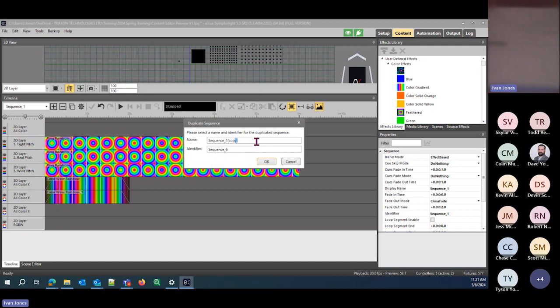So there are two very important names for sequences, the name and the identifier. Once we start getting into automation tomorrow, you'll understand why identifiers are very important. Just know that identifiers must all be unique, and the software will remind you of that if you try to break that rule. So if I say sequence 5, you can see that that box has outlined in red to tell me that there's something wrong with it, and won't let me proceed.